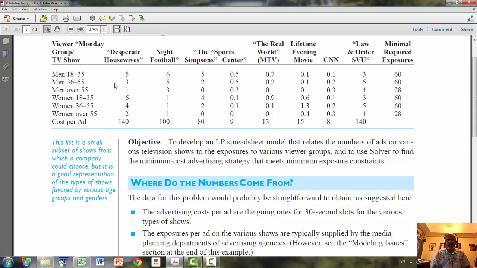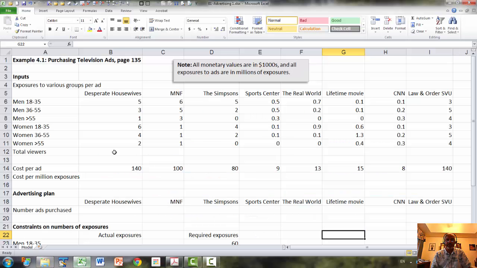Now the requirement is that we advertise in these shows in such a way that in each of these demographic groups we at least get these many minimum required exposures. We want to have 60,000 viewers from this age group and 60 from this group and so on. So our problem here is to determine our advertising strategy, how many ads we're going to run in each of these television shows, such that these minimum exposure requirements are met and the total cost of our strategy is minimum. So let's take a look at the problem given in Excel.